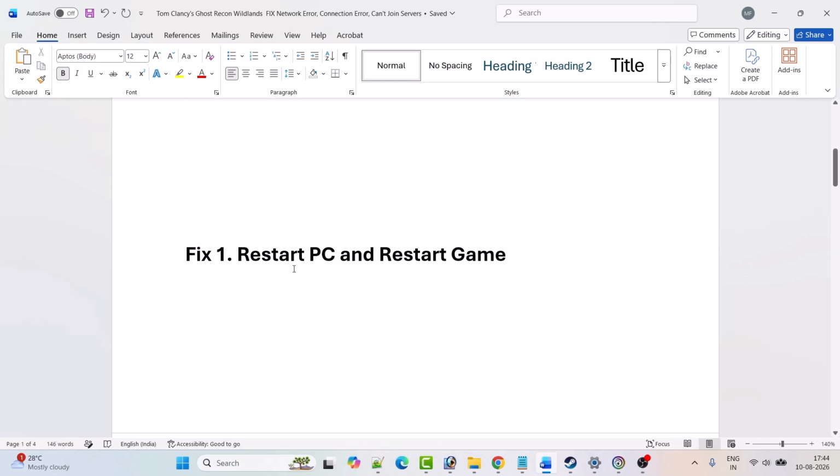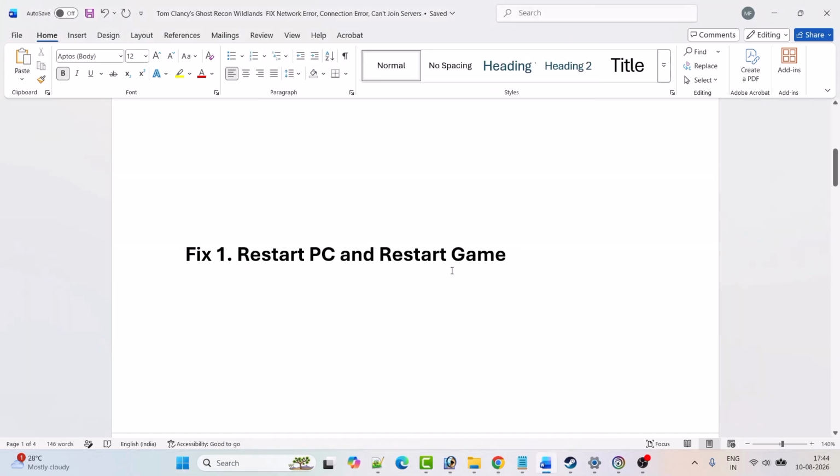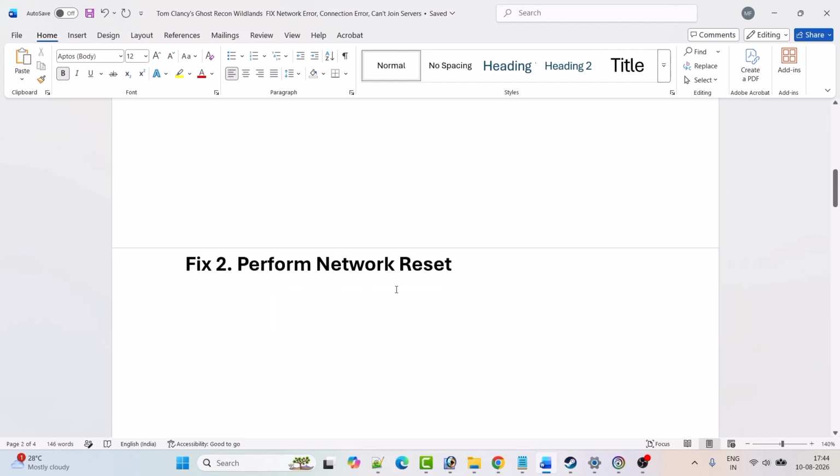First fix is to restart PC and then restart the game and check. So simply restart your PC once, and once your PC restarts, then you can go ahead, launch the game and check.